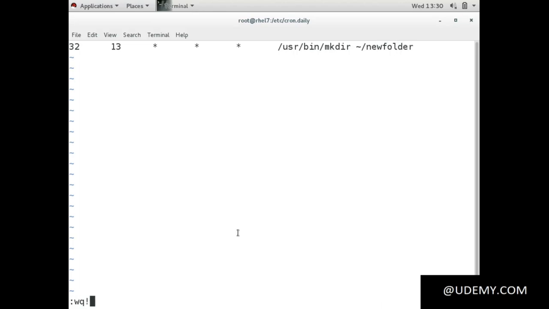~/newfolder. In this command, I have provided instructions to my computer that at the mentioned time you have to create a folder in the home directory of the root user with the name newfolder. I have used /usr/bin/mkdir.